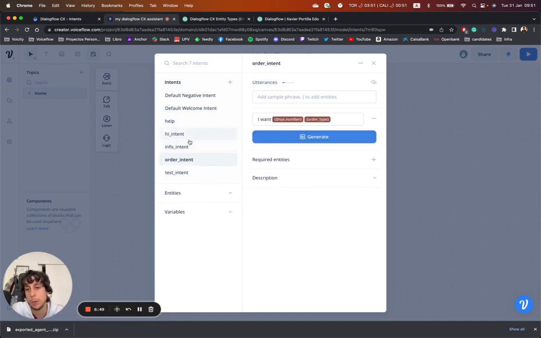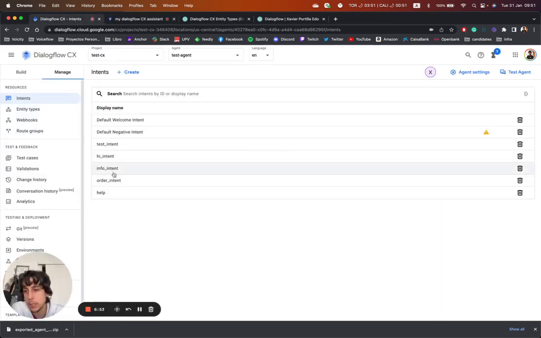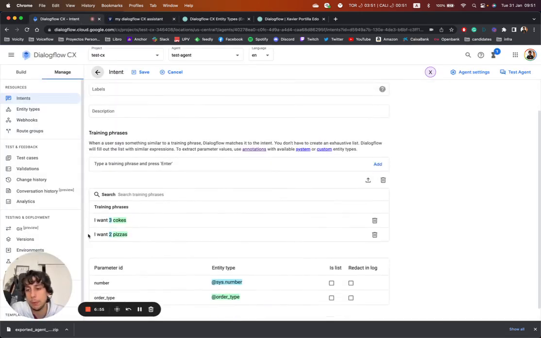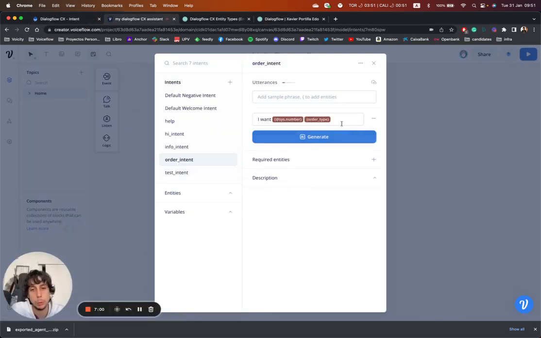So for instance, if we go to the order intent, what we are gonna see is that we have the same information. I want 3 Cokes, I want 2 pizzas, so that is what we want. I want a number and then the order type. These are the entity types for our NLU model.